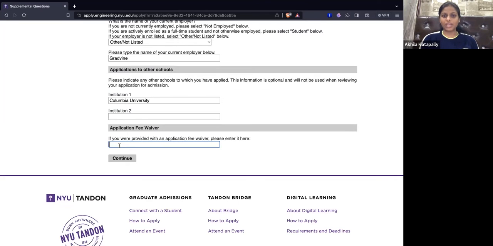If you were provided with an application fee waiver, please enter it here. So if you have an application fee waiver, enter it here. For everyone attending this session, we have a fee waiver code for NYU Tandon. So please, if you're applying to NYU Tandon, let us know. We can give you that fee waiver code.